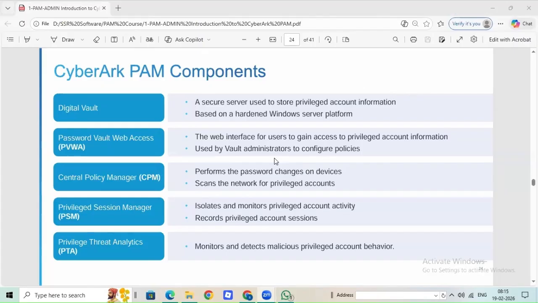This is Password Vault Web Access. This is the second component for us. This is very important because we don't have direct access to the vault. Users, if you want to make any changes, you don't have access to the vault. Vault is a private server, right? The Vault component is a private server. It will not allow users to connect to the vault server directly. Then how do you connect to the vault? We can use the Password Vault Web Access URL.